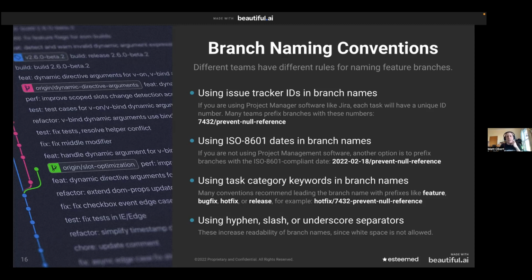You can use issue tracker IDs in the branch name, which is helpful if you have some kind of project management software like Jira. I've used a whole bunch of them over the years: Jira, Redmine, Axosoft. I'm thinking of Asana, but it doesn't really have ticket numbers. But anyway, the idea is that if you're using a system that does have a unique ID number for each issue, an issue tracker, then many teams will prefix their branches with these numbers. And here's an example: 7432/prevent-null-reference.